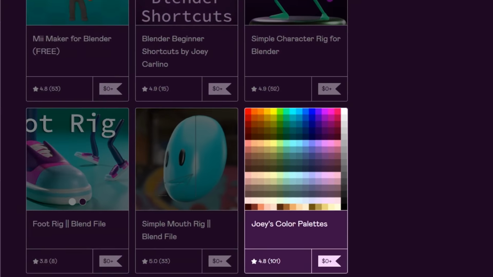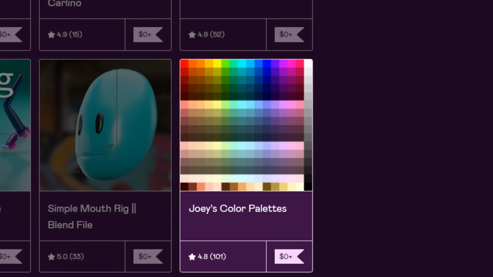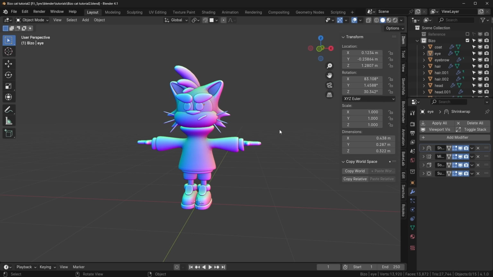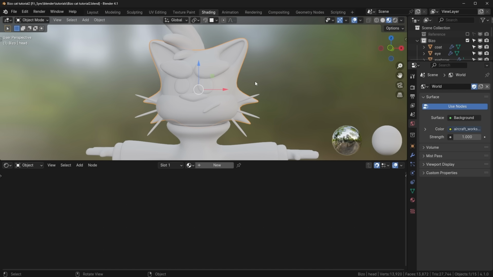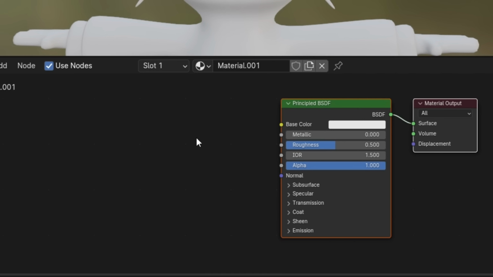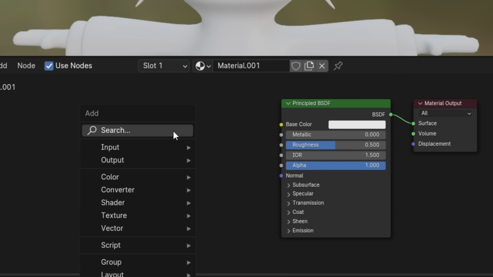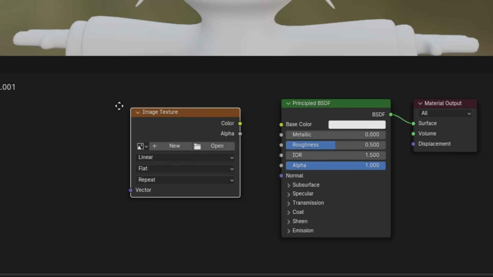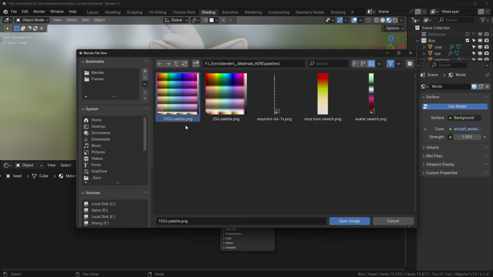So you can download this color palette for free from Gumroad and then just come back here. To set up the color palette, we should go into the shading tab up here. I'll select the head and then we can press new right here. All we have to do is bring in the image texture. So let's press Shift A and you can just search image and choose image texture. Then press open and find the texture palette that you just downloaded. So it might be in your downloads folder. Mine is over here, and then we can just press open.